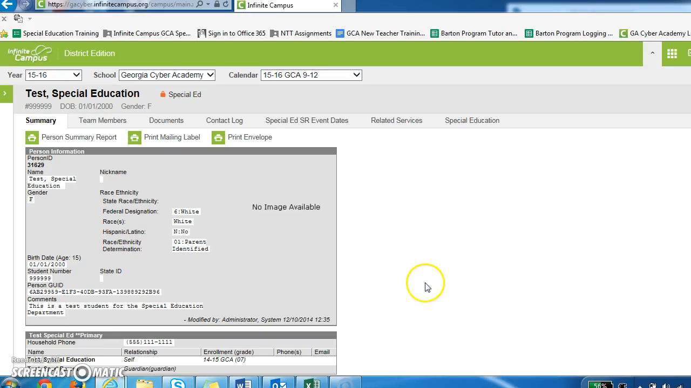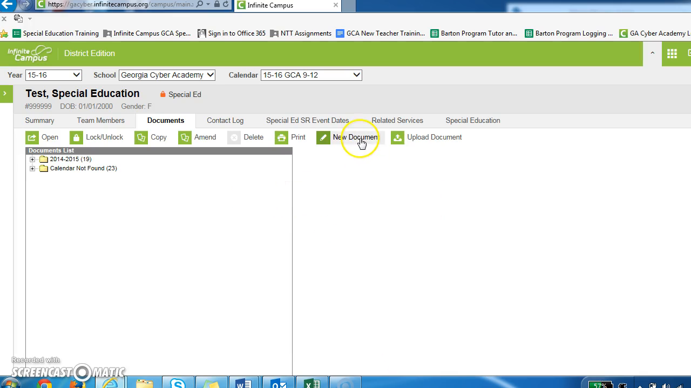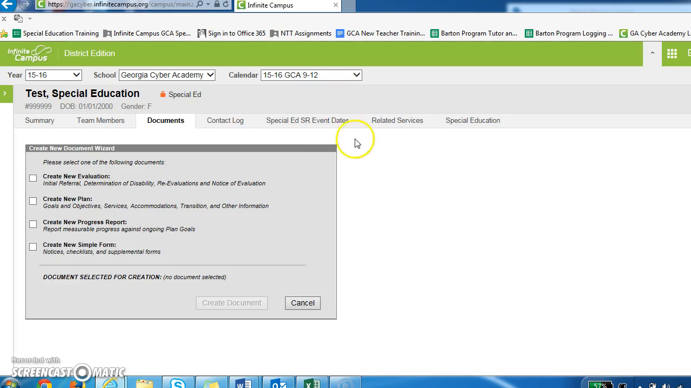Wanted to show everybody how to do a NOM, or a Notice of Meeting, in Infinite Campus, just a quick video. First, once you open up the student that you're creating the Notice of Meeting for, you're going to select on Documents. And then you're going to select here, New Document.